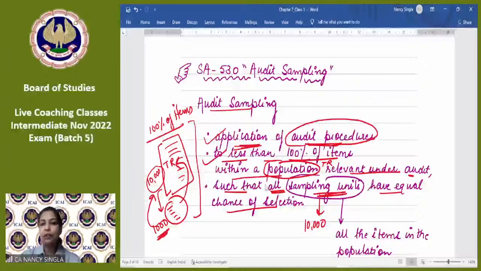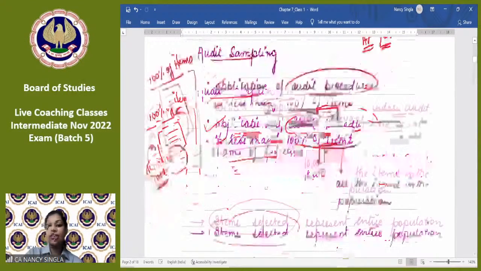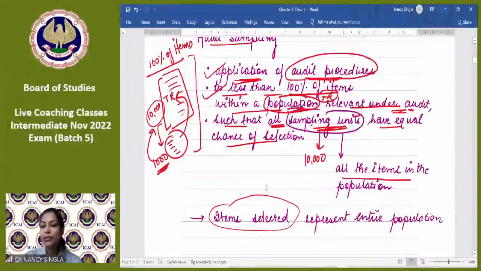To less than 100% of items. Items are to be selected from the population itself. Here my population is what? Trade receivable. If I was checking trade account payables, the creditors, then my population would have been what? The entire list of creditors relevant under audit, such that all sampling units, so I'm not saying those 1000, I'm saying those 10,000, all sampling units have equal chance of selection. So what is a sampling unit? All the items in the population.